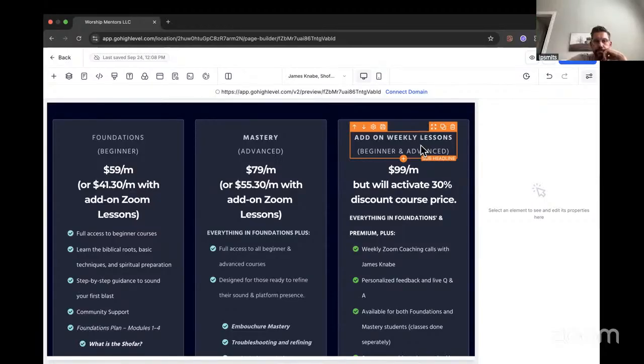Yep. And that's actually one thing that James and I did talk about. I forgot about that. We talked about just having two columns, one for foundations, one for mastery, and then almost having underneath it add-on Zoom lessons as a separate bar. So what I would say is, it would be one column. Because foundations would be those courses.